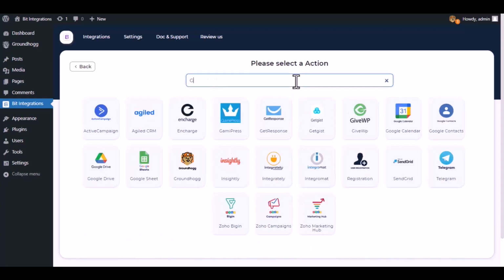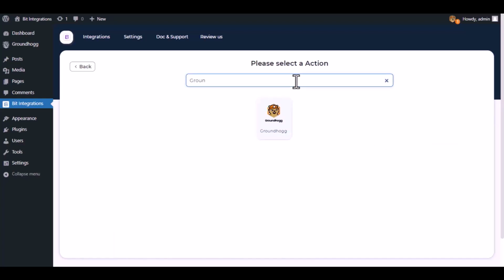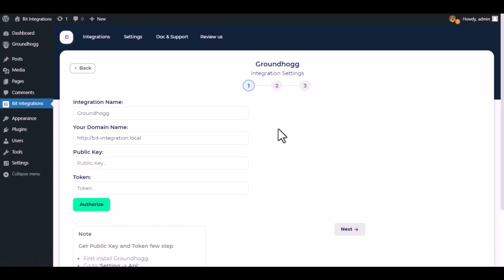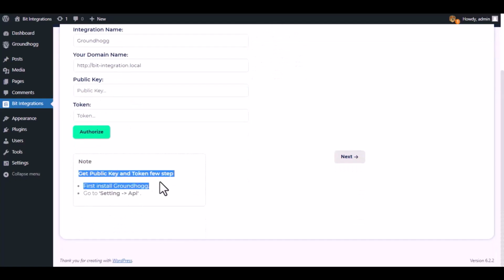Now here search and select Groundhogg. Here, give a meaningful integration name as you want. To get the public key and token, few steps.